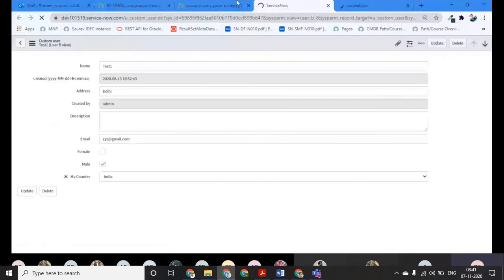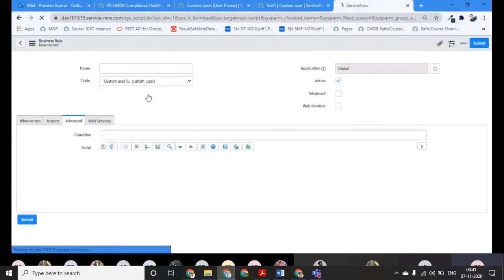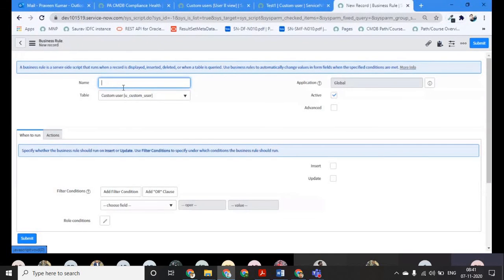Right, so this is the new business rule record form. I am going to create a new business rule, and this is the form for it. First of all, I will give a name to my business rule. For example, I am giving it just a sample name, testing before business rule.